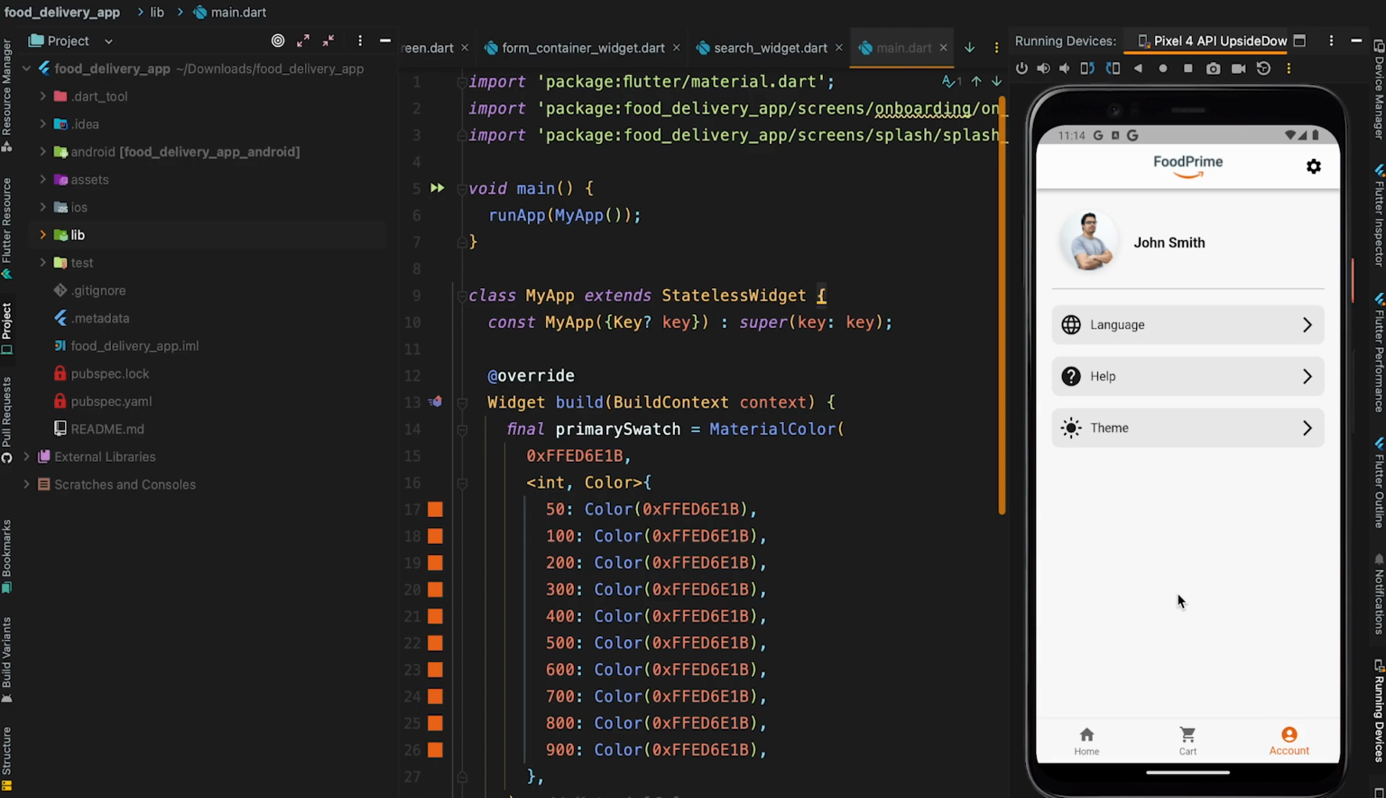So this is our profile page where you can build an edit profile page. For now I don't have one, so you can create it if you want to take this application to production. From here you can change the languages, the help, and also the theme, but these are not included yet in this food app because this is just UI, not the fully functional production app.